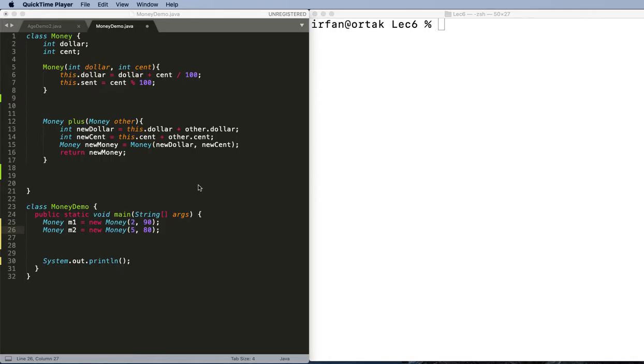So let's look at this money class, which is a US money object with dollar and cents, and a constructor that builds the money, and an object that we had, which will take a money object and then create a new money from this and the other. That will return new money. We also have two objects, M1 and M2. So what we want to do is create another method which will transfer money from one account to another.